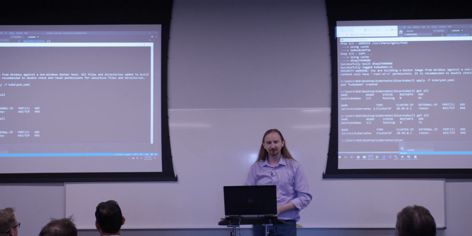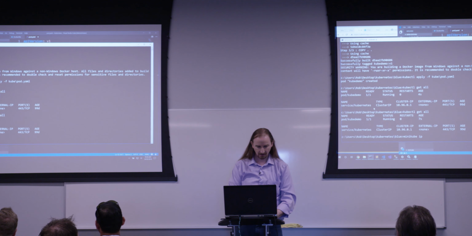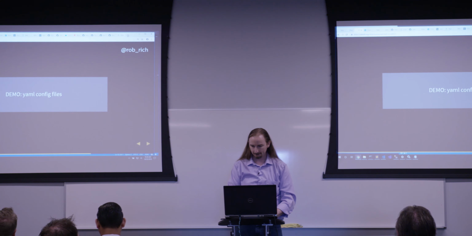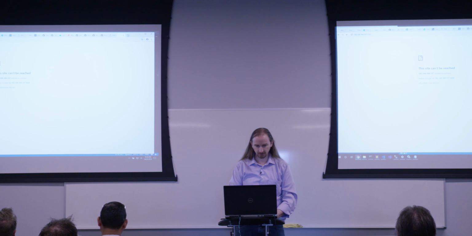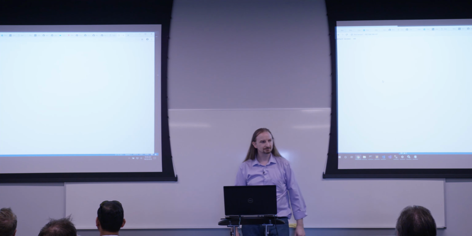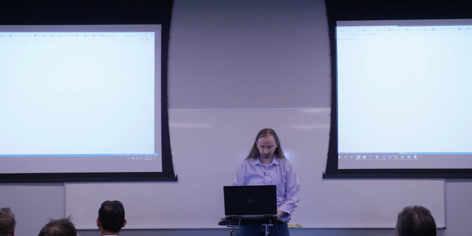It's fired up. So now I want to go to minikube IP. Let's go to this IP address. I'll go to port 80, not port 5000, port 80. And I will see nothing. Ultimately, nothing is routing traffic into this pod.